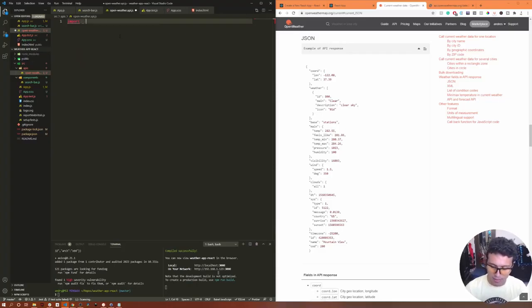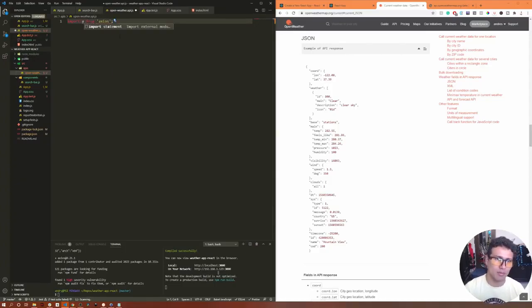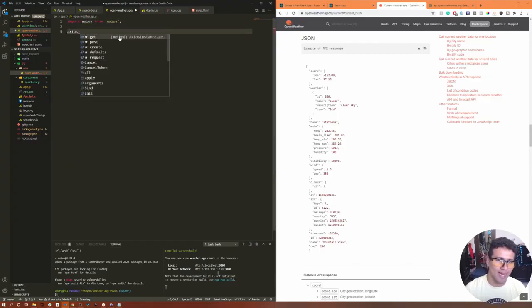Okay, so now we need to define our methods to make the request to our API. In that case, we first need to import the Axios library, and we're gonna give it the name Axios. Good. And when we start typing Axios, we're gonna see all of these methods: get, post, create, defaults, etc.